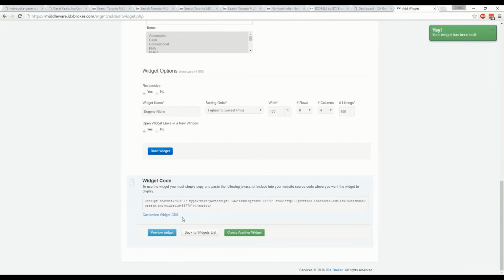So we've got 2 different options. If you want to make sure that you're pulling up some results, let's go take a look at it. We're going to do preview widget. Another option is to grab the script right here and copy it. I'm going to get rid of mine. We're going to go to preview widget, so we can make sure that we're pulling in some listings.